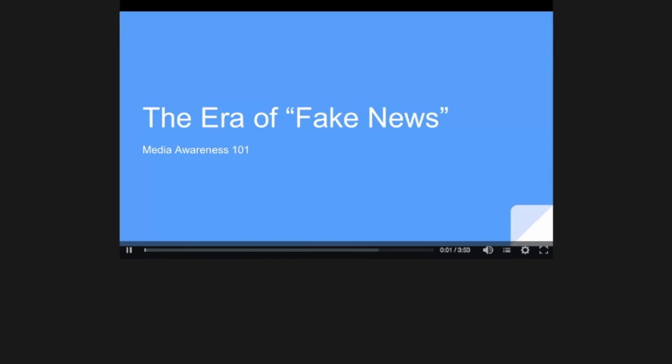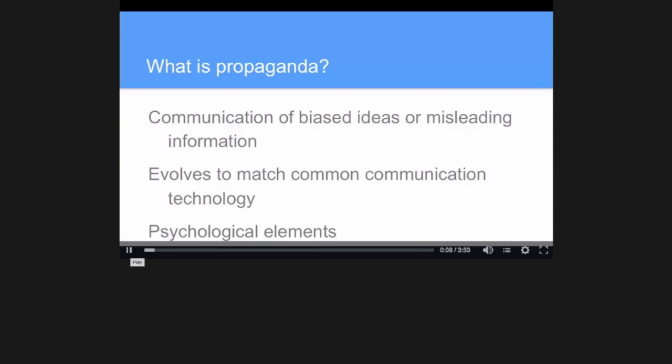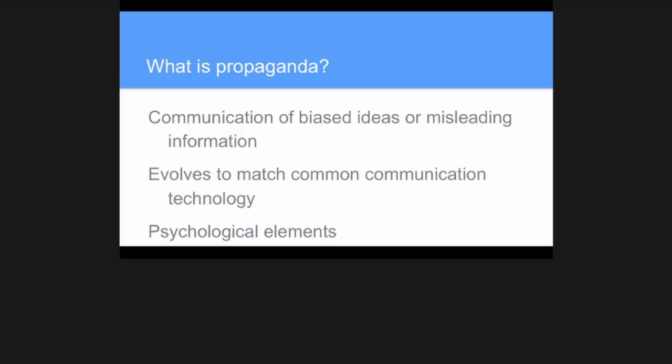This is Melissa Myers, and this is Module 3 of Media Awareness. This is the era of fake news. In this module, we will be covering propaganda. So, propaganda is a really critical term for this module.